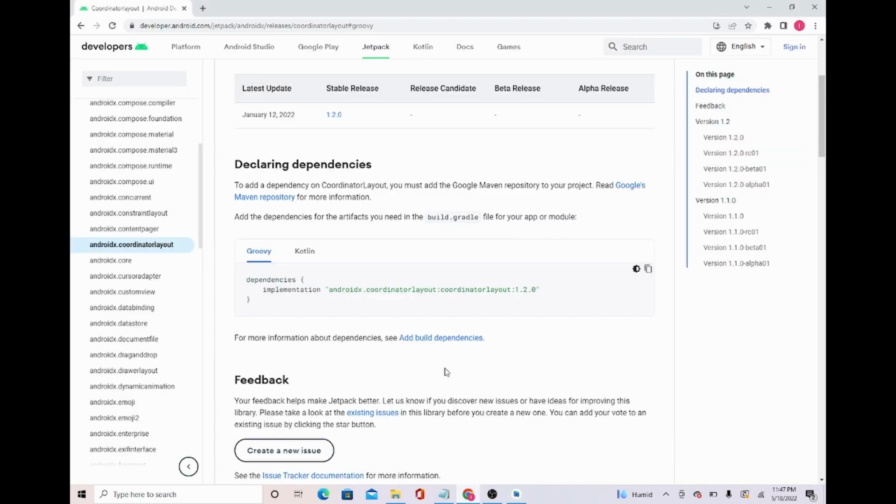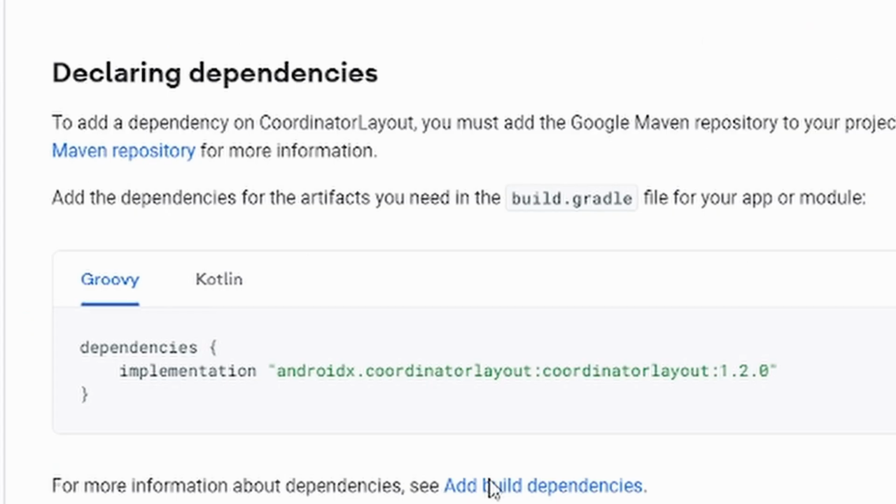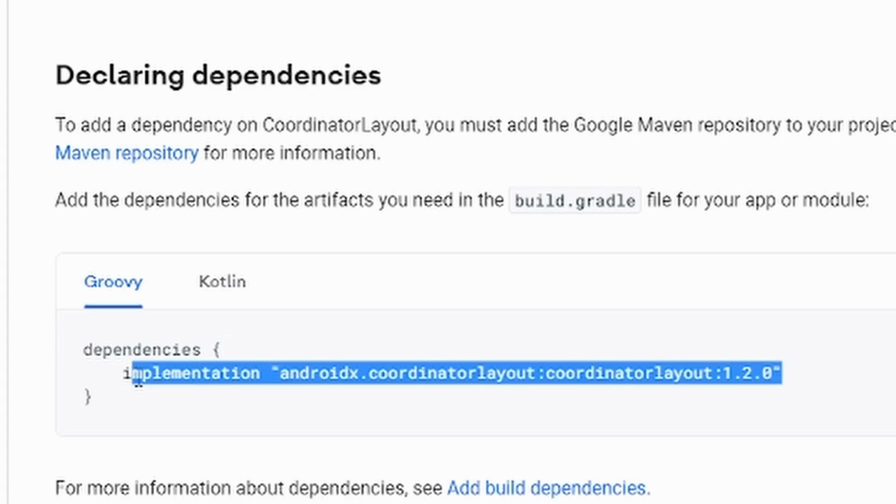So first, what we're going to do is head over to the website developer.android.com, and we're going to go right here to where we see dependencies and copy this implementation right here.